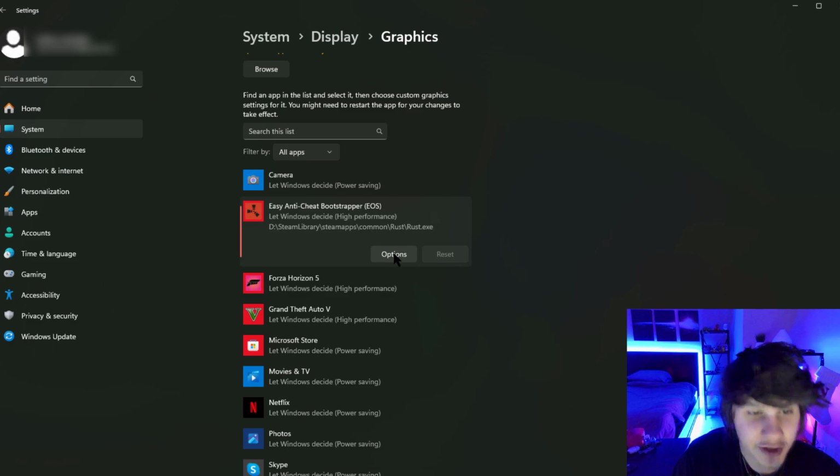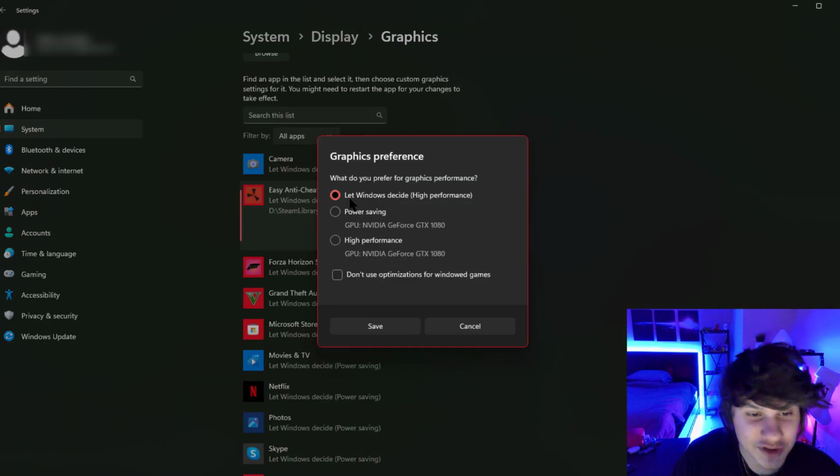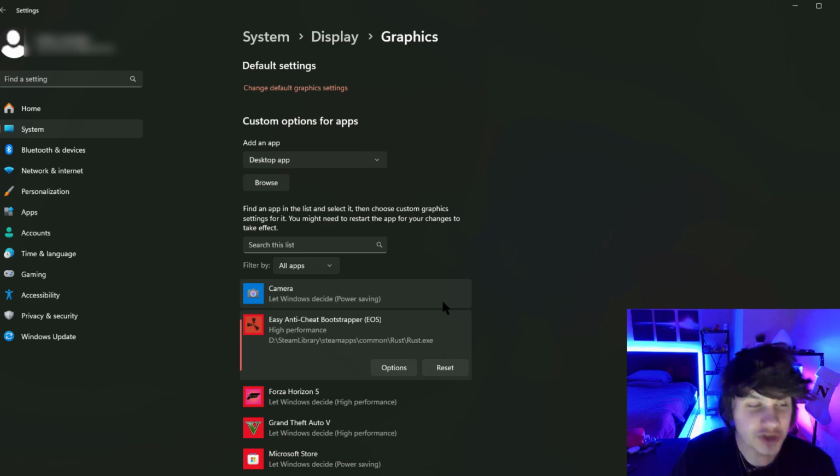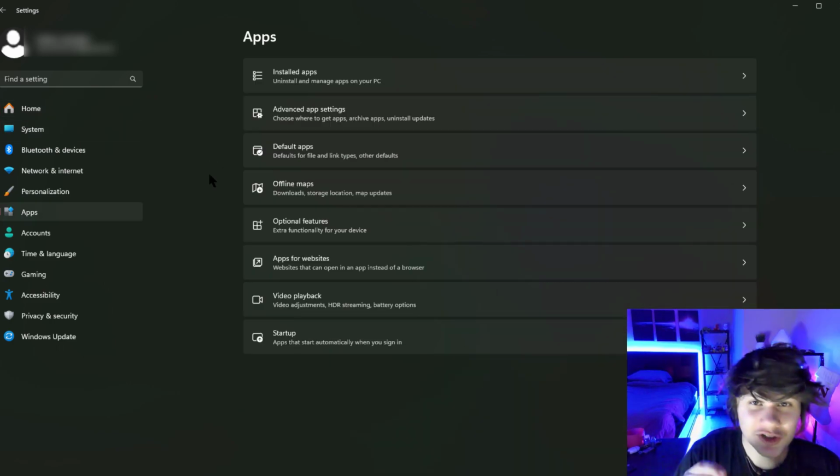See, it's rust.exe. We want to click options, and we don't want to let Windows decide. No, sir, we want to click on high performance. So go ahead and hit save here. And once you save there, we want to go back to home. All right, so the next thing we want to do is click apps right here.